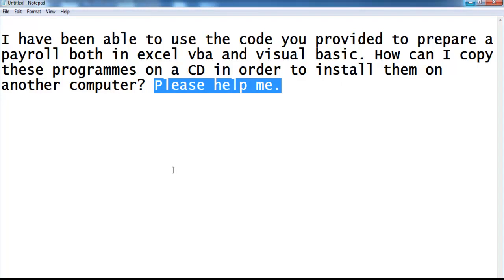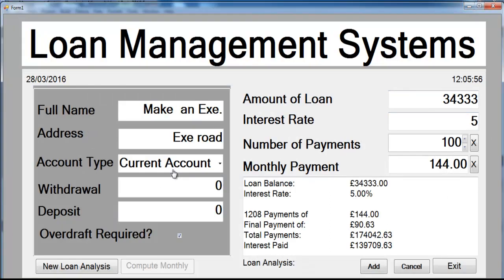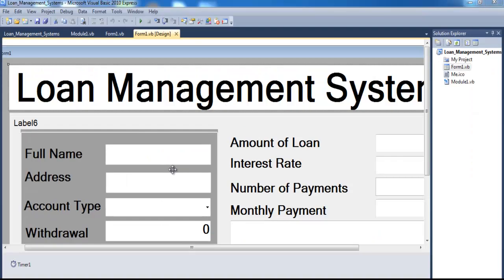So what I will do next is, because the comment was from my loan management system right here, I'm going to use the loan management system to demonstrate how to convert a Visual Basic program into an exe file. So let's go into the system now. Close this. Now we are inside the development area.